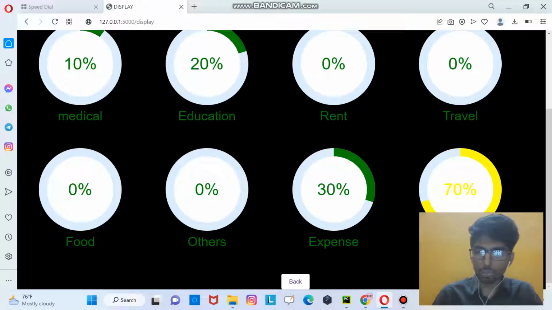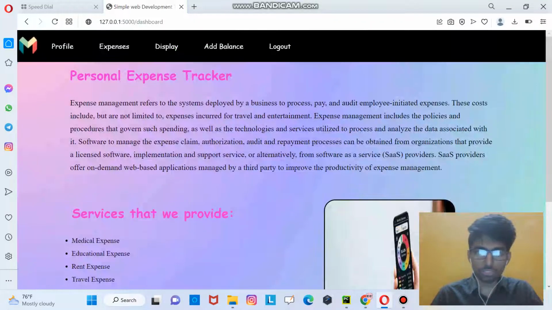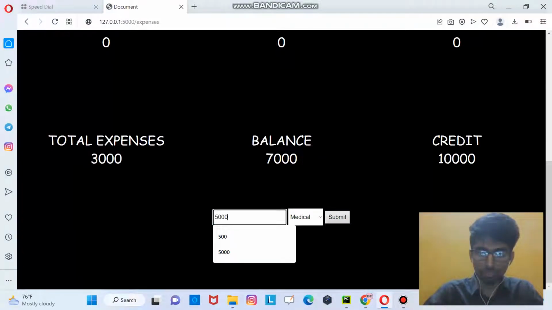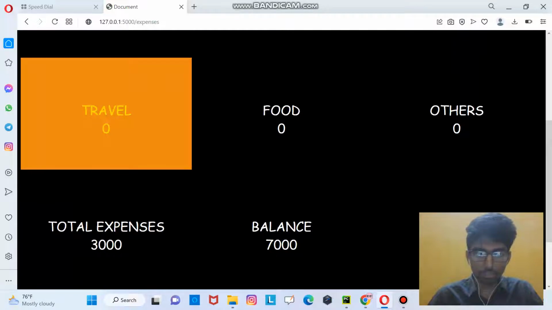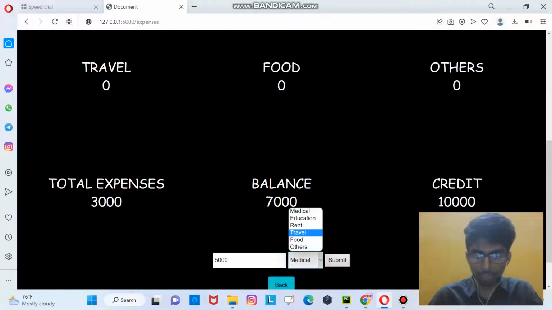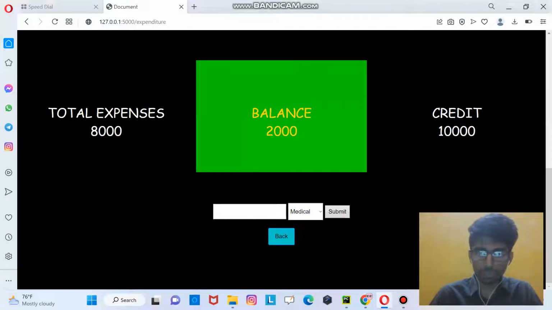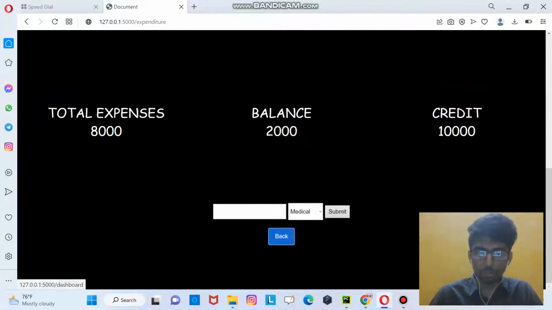So if we try to reduce some more money, now the user interface shows in a yellow range because it is in a medium range, right? So let's try to decrease some more expenses, like around 5,000, let me add in travel. And if we try to submit this, so now it has been updated successfully, and we got the balance of 2,000, right?